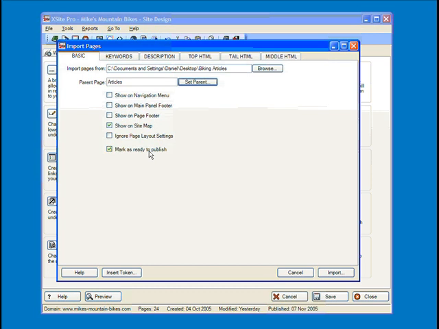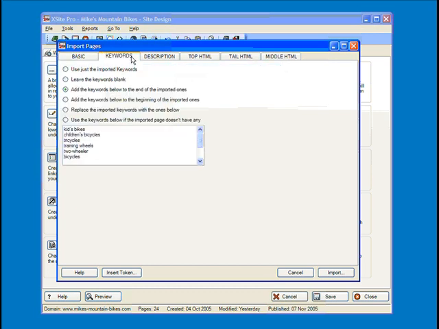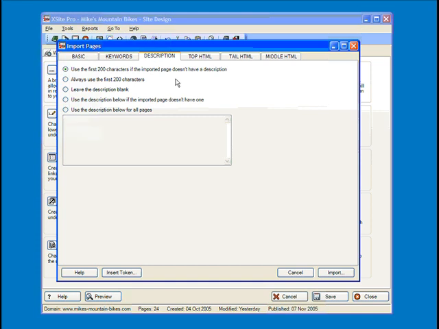But this is only the first of several tabs on this screen. On the Keywords tab, you have several options for automating the assignment of keywords to these new pages, such as importing the original keywords from each page, adding new ones to the list, or replacing the originals entirely. We're simply going to use those keywords that are already part of each page. You can do the same with the description metadata.